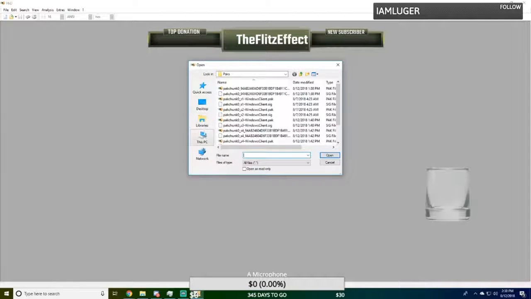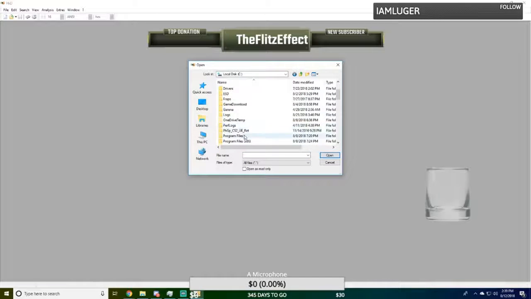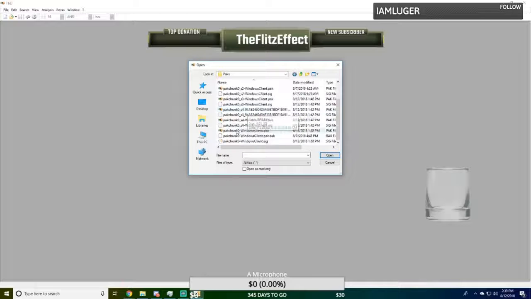Then go to This PC, Local Disk C, and down to Program Files, not the x86 but the regular Program Files. Find Epic Games, double click that, go into Fortnite, FortniteGame, Content, Paks, and the pack file you want to open is the one called pakchunk0-WindowsClient.pak. You don't want to open any of the other ones, just pakchunk0. If you're wondering why I have three of them, it's because this one is the backup.